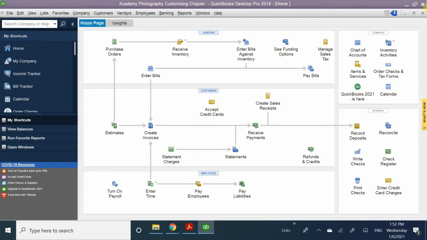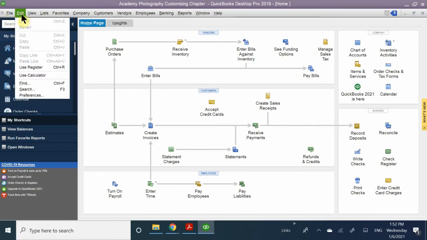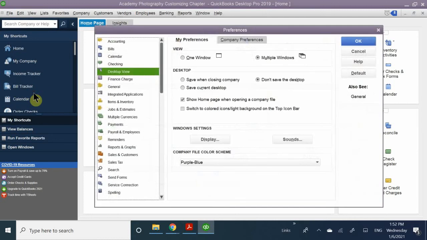But for example, we're going to focus on this section here. So statements. You are not required to send statements to your customers all the time. So is it necessary for me to have this on my homepage? I'm going to show you how to get rid of it. In order to customize the home page for icons and whatnot, you are going to go to the Edit menu bar and you are going to go to Preferences.